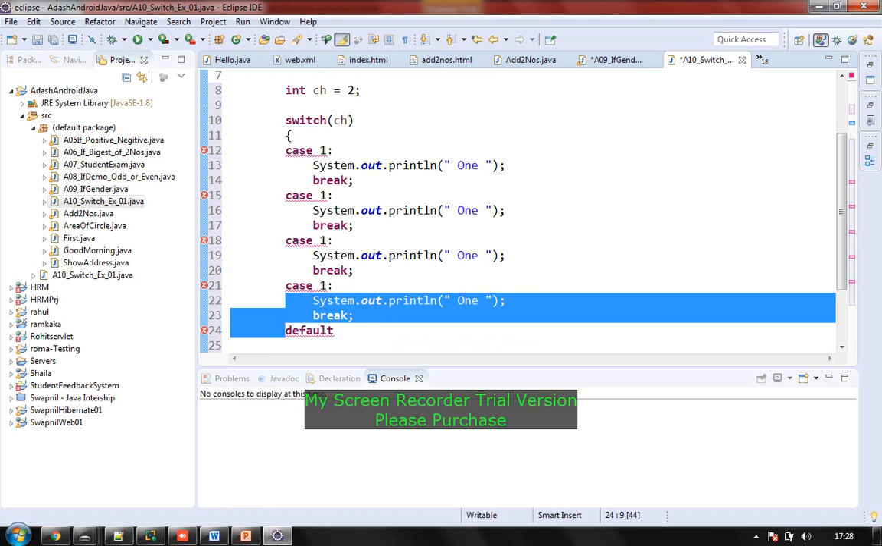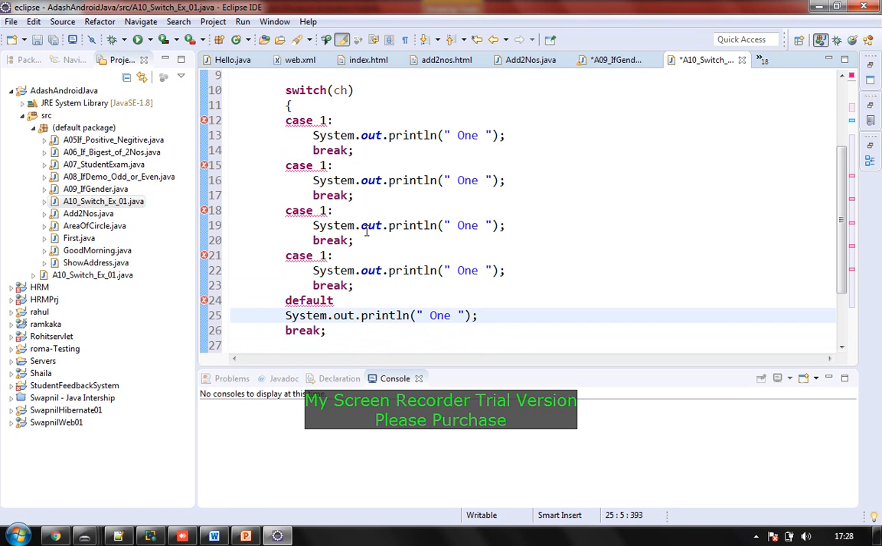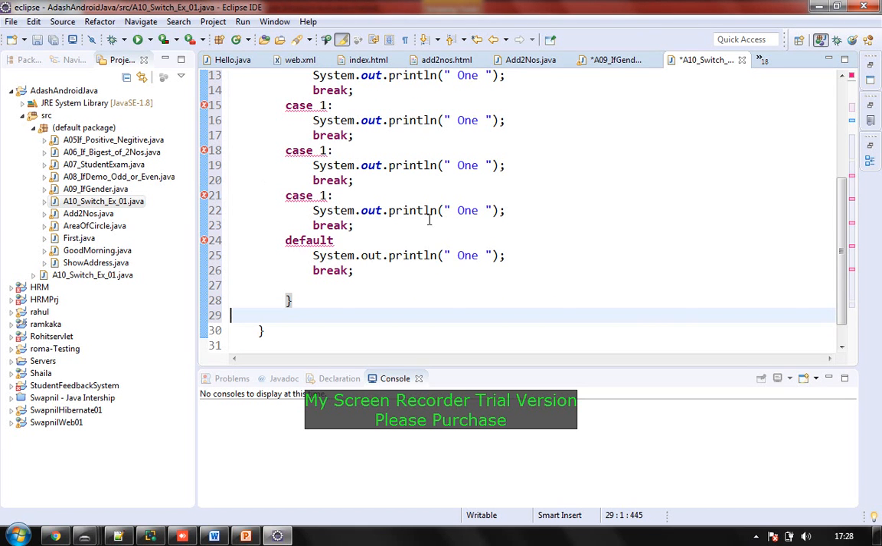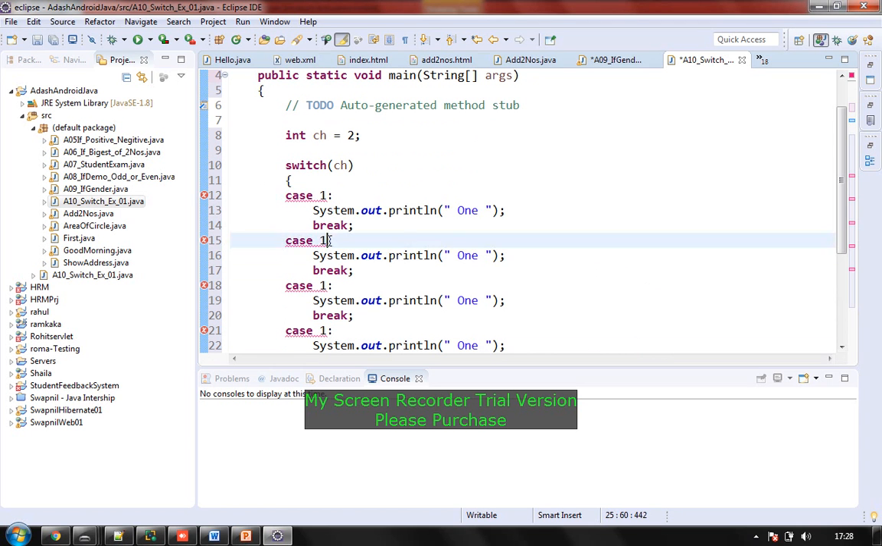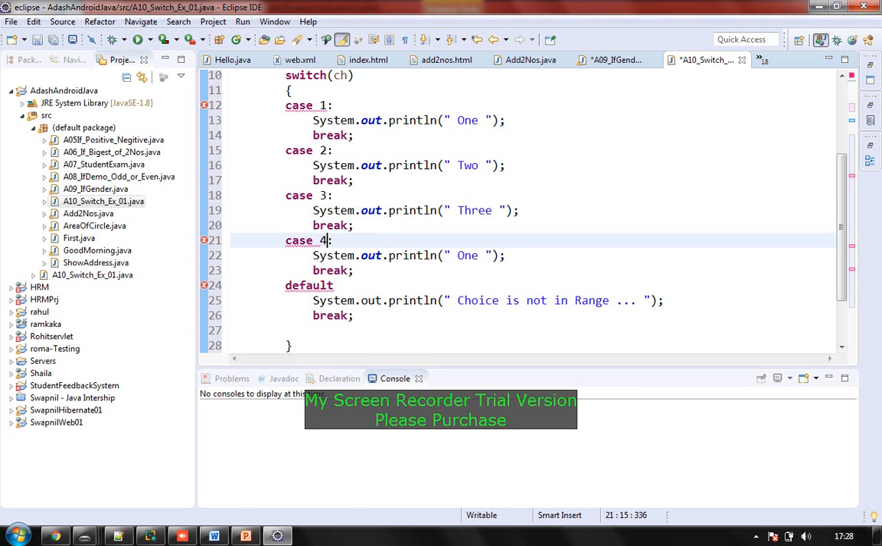I will just copy these two statements. So my default choice will be, if none of the above statements is true, the message choice is not in range. Fine. This is my 1. When I say 2, it should say 2. When I say 3, it should say 3. When I say 4, it should say 4.